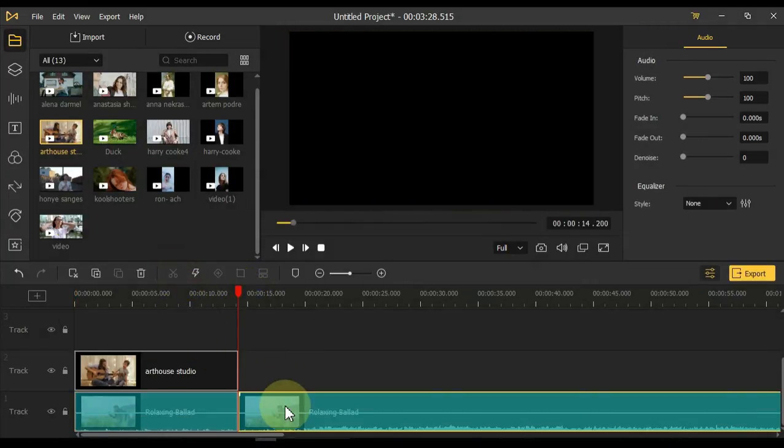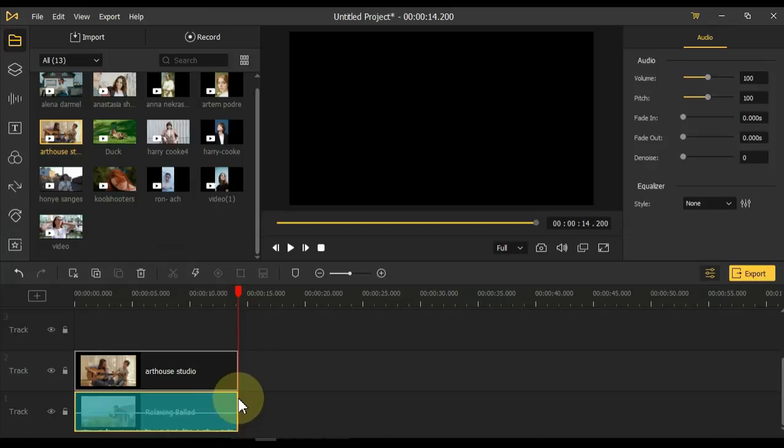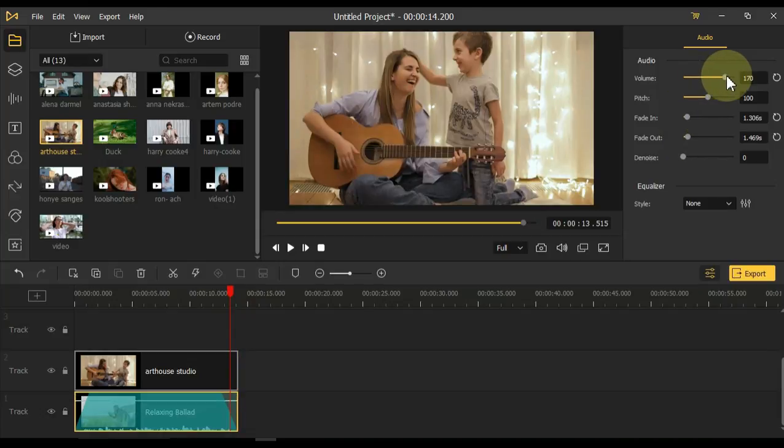Split the extra audio and press the delete button from the keyboard and delete. Then click on audio and you will see audio settings on the right side. Here I adjust the fade in, fade out and volume of this audio.